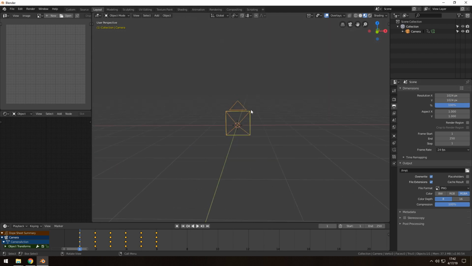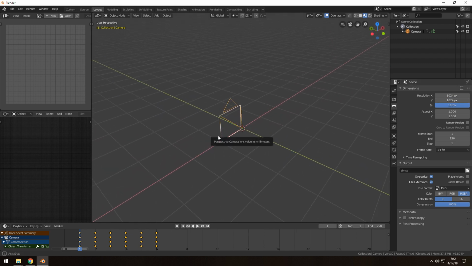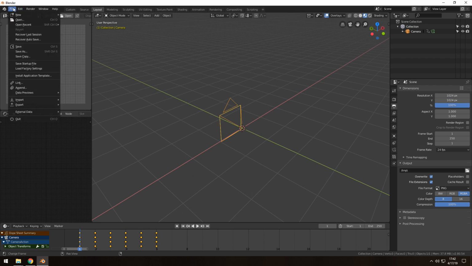1024. Or you can just, you know, save the preset thing and only change just the HDRI out. And render.